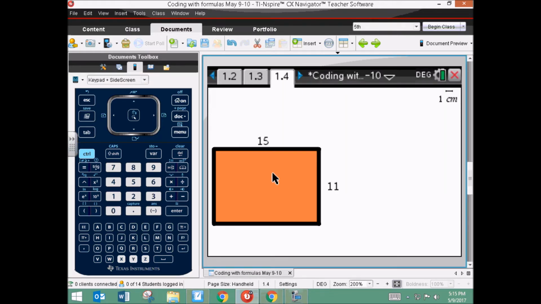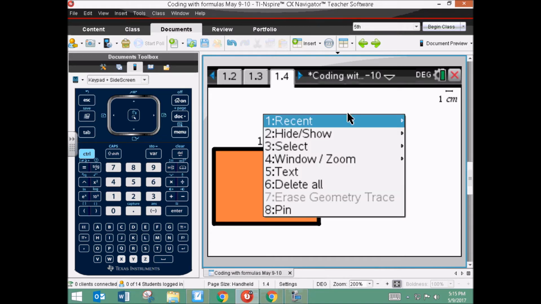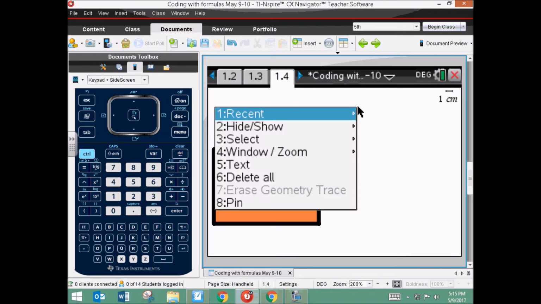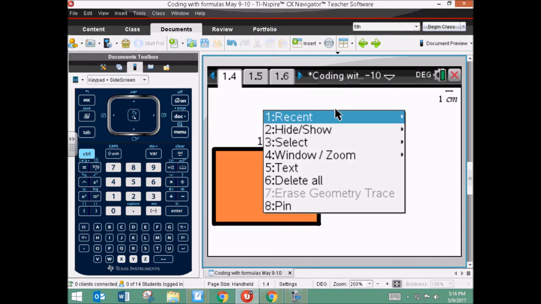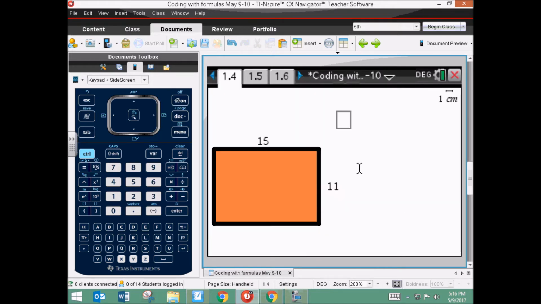Okay? Now suppose we had a rectangle. We want to find the perimeter of the rectangle, and we'll also do the area. Let's look at those formulas. The perimeter of a rectangle, and I'm going to type it here: P equals 2 times the length plus 2 times the width. And the area is A equals length times width.